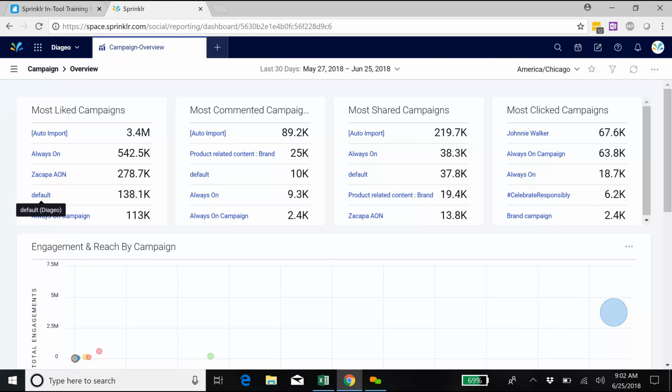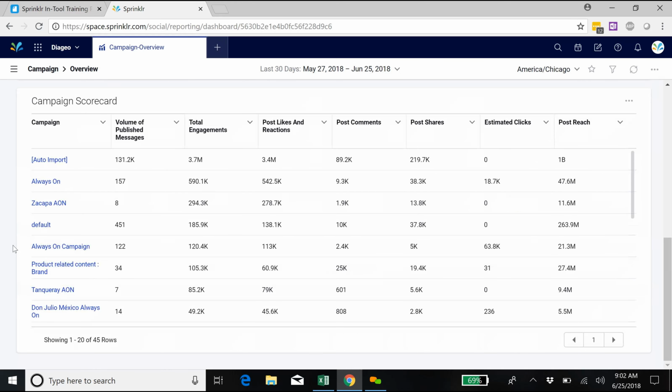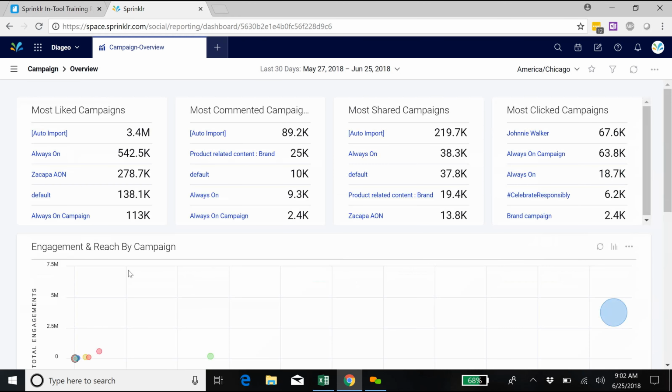So here you'll see things from the most liked campaigns all the way to the most clicked campaigns. Underneath, you'll see things as engagements and reach by campaigns, and you'll see a scorecard full of information, and everything is self-explanatory. If you look at the scorecard, it'll give you the name of that particular campaign. You'll see volume of published messages, and they'll have the number underneath as well, so you could just follow as fit for you when you're looking for particular information when it comes to looking for campaigns.